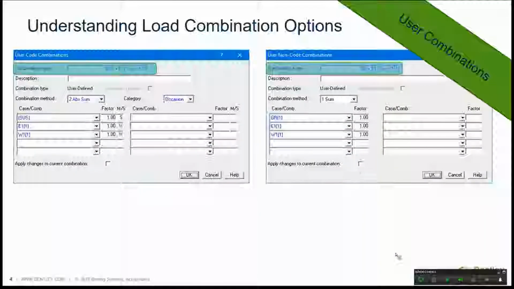Users can combine individual loads by creating user-defined combinations on the respective code and non-code combination tabs. For the combination name, you should choose something meaningful, such as in this example on the left, we see sus plus E1 plus W1 to combine the sustained case with the earthquake 1 case and the wind 1 case.